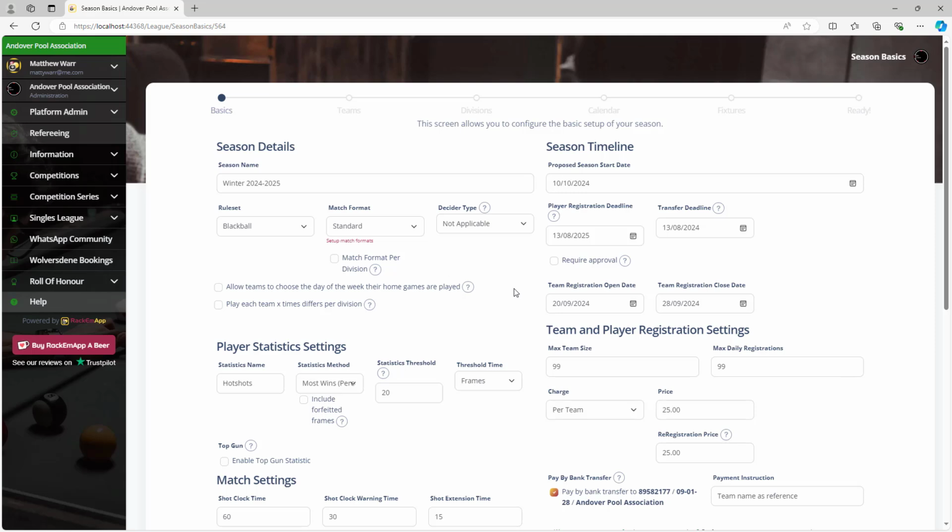Obviously this can vary by competition. So you don't have to do this for every competition, but for your team divisions, that is what the decider type is there for. And if it is not applicable, then please do select that. And just a quick note on your match formats, you can assign match formats on a per division basis. So if your Premier League played a different type of match to your lower leagues, then you can change that to determine the number of frames, etc.